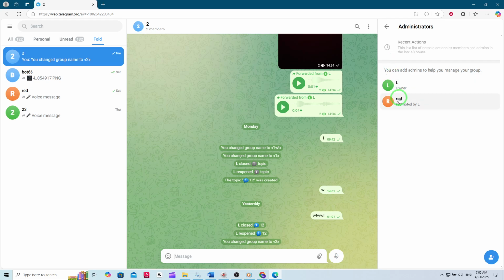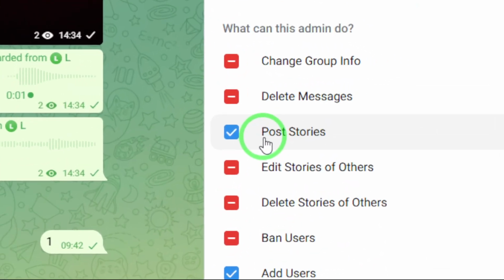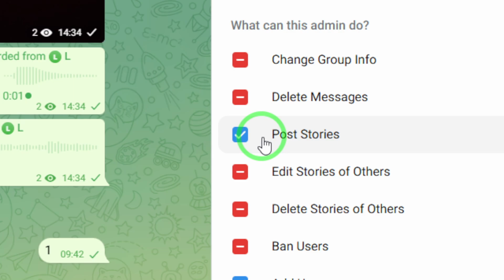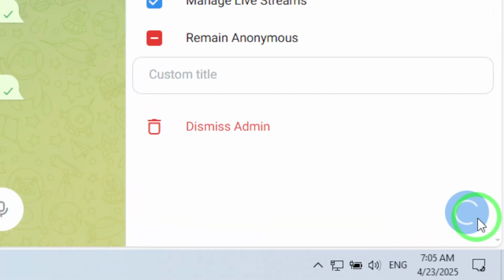Scroll through the list and click on the admin whose ability to post stories you want to restrict. A new window will appear, showing all the permissions granted to this admin. Look for the option labeled Post Stories. To prevent this admin from posting stories, simply disable this permission by toggling it off. Once you've made this change, don't forget to click Save to apply the new settings.